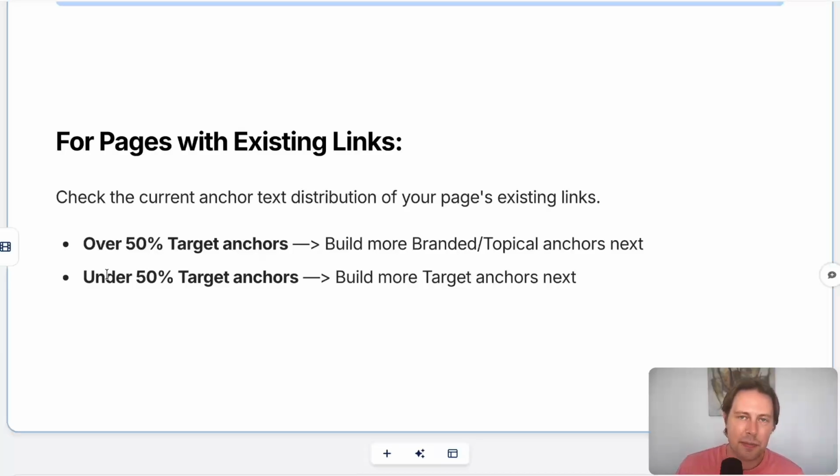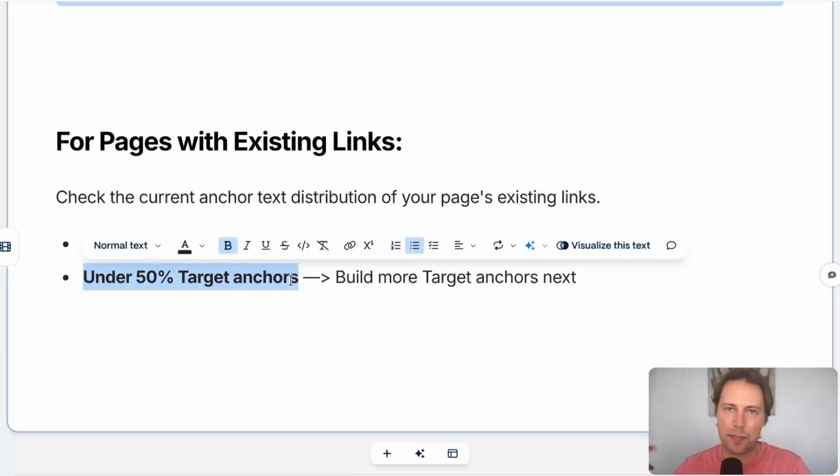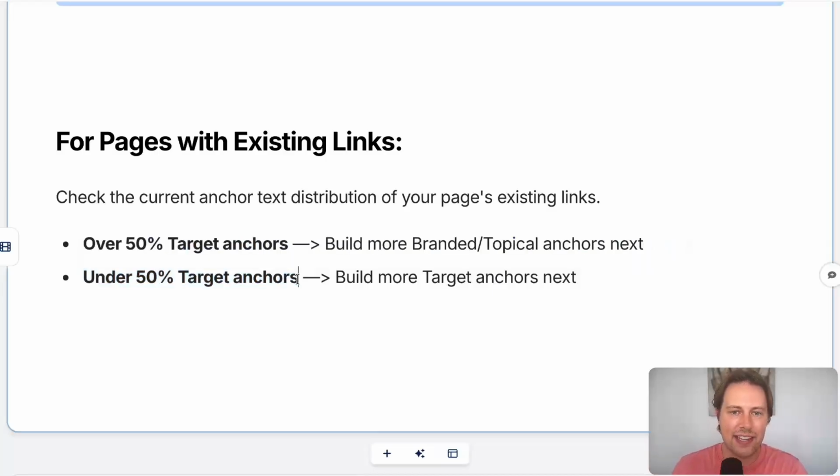Whereas if you're under 50% target, so you have more generic branded anchors than anything, you can build more target anchors next. So to get that ranking movement without being over optimized, just keep going back and forth here. Build a couple target anchors, then build a branded one, then build topical, then build another target. That's how you go. You can keep track of this over time, just to make sure you're not being over optimized.